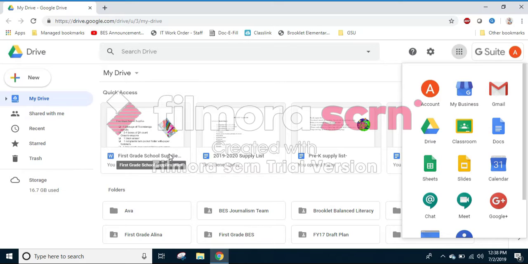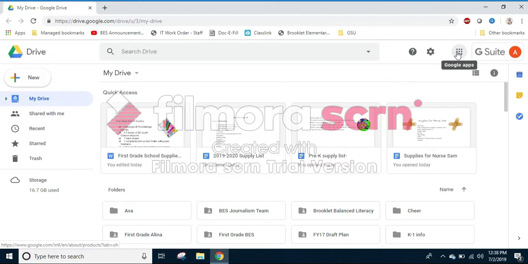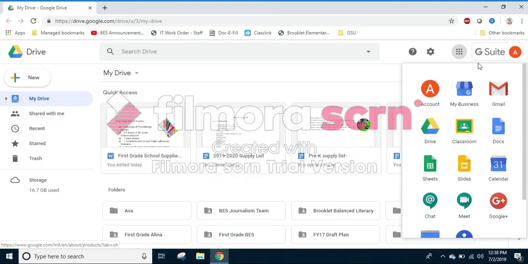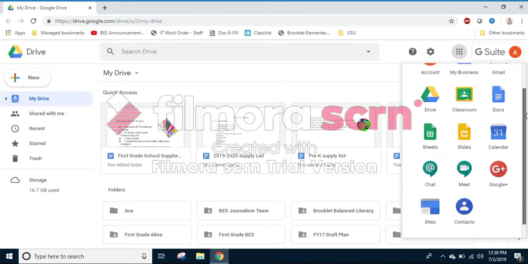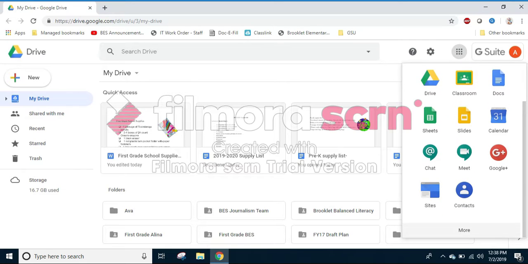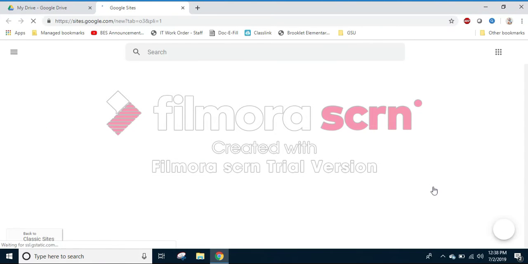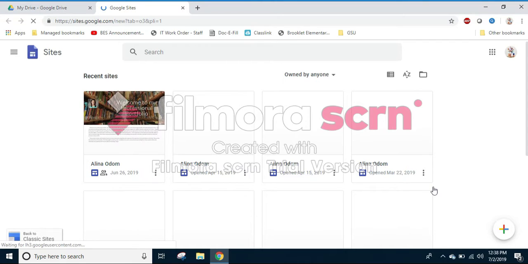You can see that I've clicked on my Google Chrome ball, and if you go over to your Google Apps over here, you can look for Google Sites. Mine is towards the top of my apps because I have used Google Sites quite a bit. It's right here. You may have to click on the More button to find yours, but you click on Google Sites and we're going to get started.